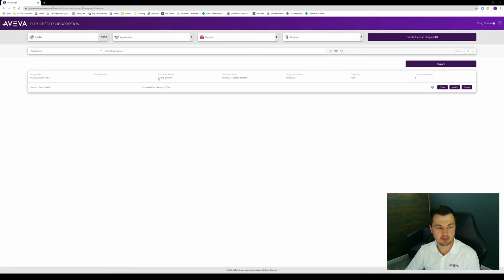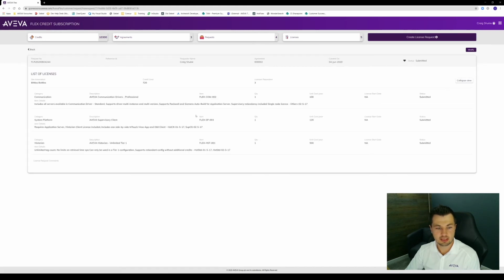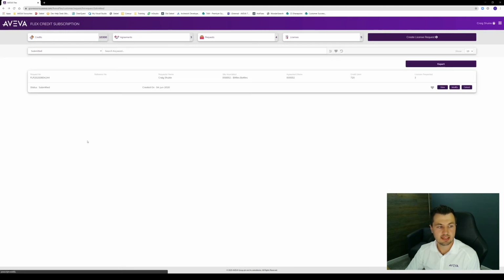We can see again the requester name, Craig Shuki, the site that it was associated to, total number of credits that we're going to be consuming on this, and the number of licenses requested. If we hit view, that'll then launch this drop down so that we can see all of the different licenses that we actually requested as part of this submission. And if we had input any comments as well for Aviva to see, that would also be listed here. So that's how we can see our license requests once they've been submitted.